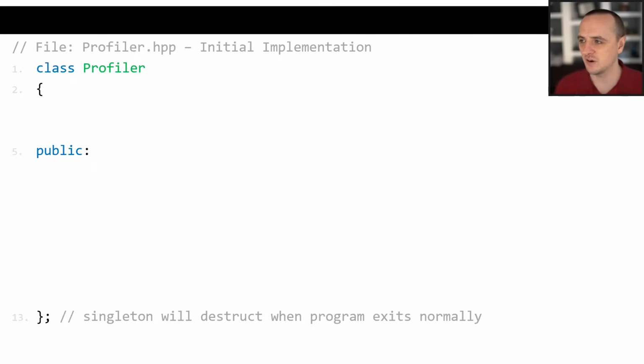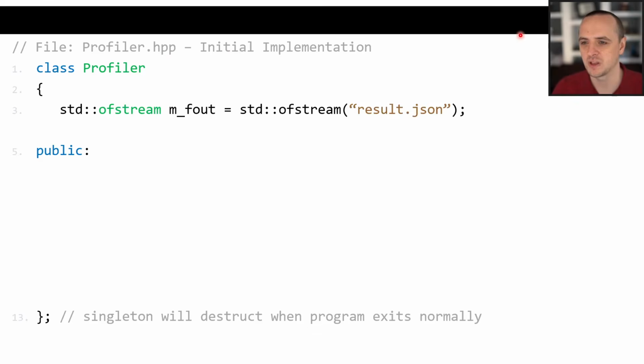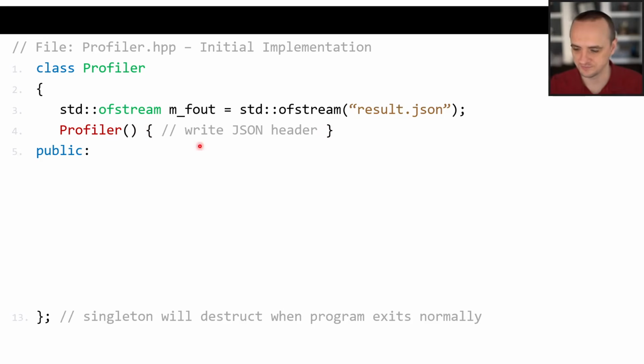So here is a class that we're going to write. Here is the initial implementation of a profiler class. And this profiler class, just like our logger did before, is going to have an output file stream, and that's going to be result.json. Our profiler is going to be a singleton, so our constructor is going to be private. Whenever we construct this profiler class, we're going to write the JSON header inside the constructor, because the JSON file needs a little bit of a header.